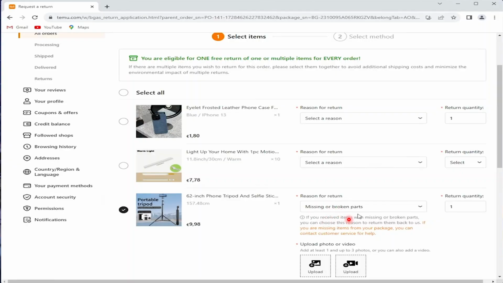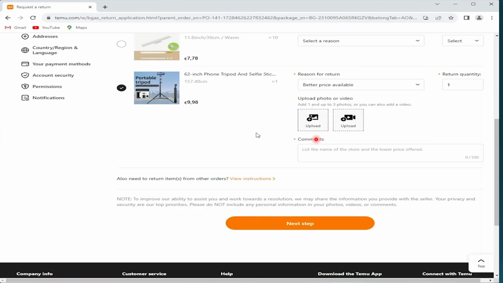And depending on what you choose, you need to go ahead and upload a photo or video and write some information about what exactly has happened, right? Any comments? These are needed. Anything with an asterisk is needed. And then you just go here and click on next step and follow the on-screen instructions. Really that easy. They're straightforward.